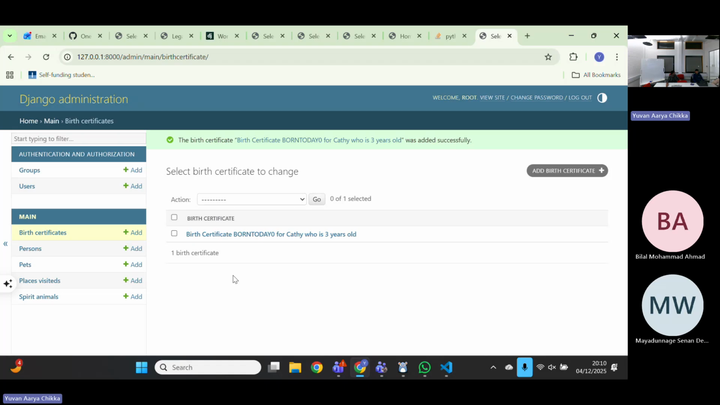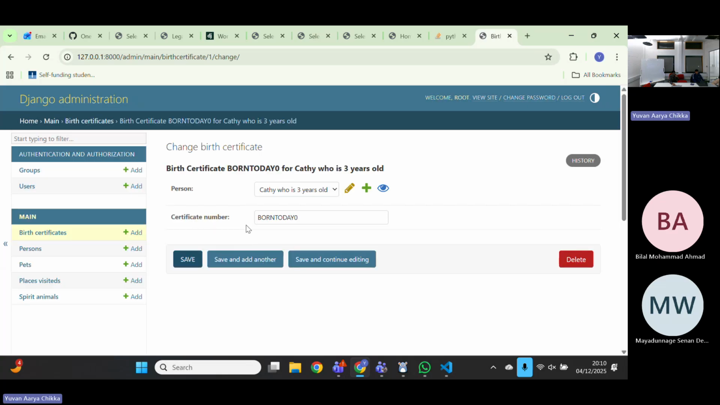How is that text documented? Born today, what does that mean? It's the certificate number. It's not validated. Oh, no, I made it a string because when you have certificate numbers, sometimes there's a mix of characters and symbols. Oh, I see. Okay, so it also allows you to create the glorious certificate number, born today 0. I can make it a number if you want. For birth certificates, I could make it an integer field, and then it wouldn't allow characters, but this is funny.